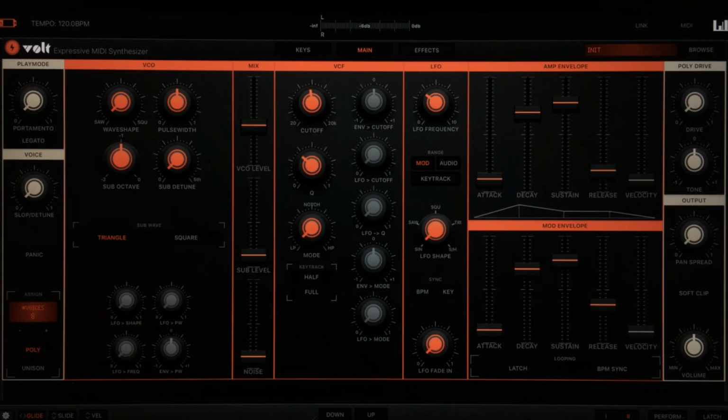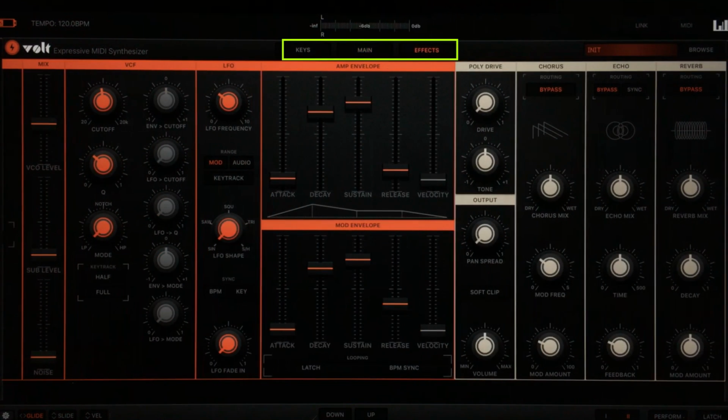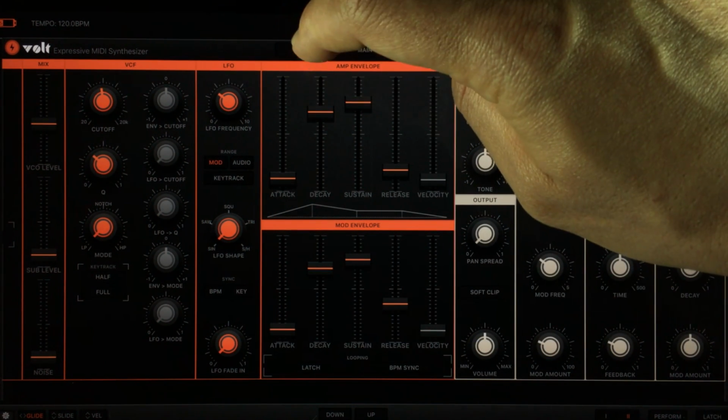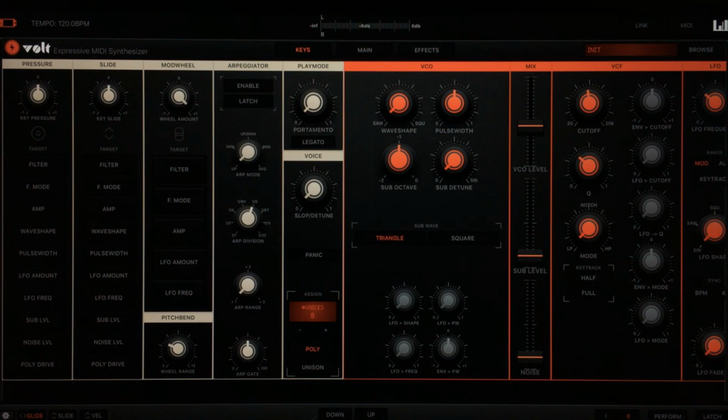Let's have a look under the hood of Volt. It's basically got 3 sections, but they're all seamlessly connected. And so if you look up here, you have 3 switches, but you can actually slide in between the different sections, and there really aren't any pages to this synthesizer.